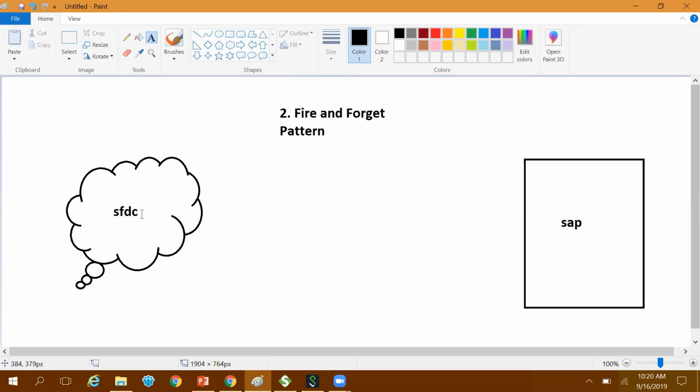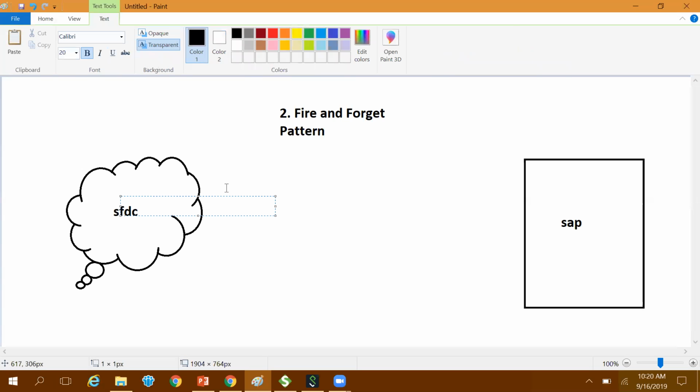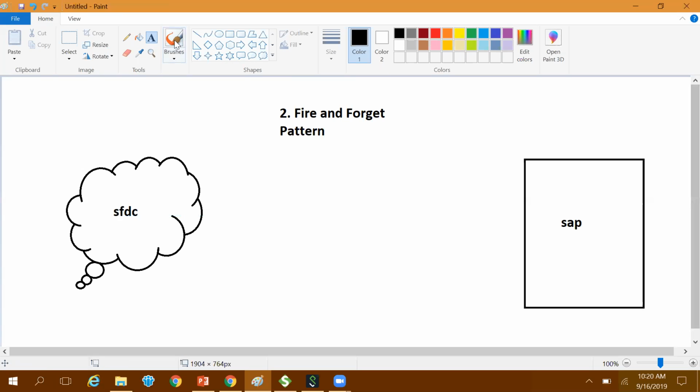What you have to do is send a request to the third party system saying that one opportunity has been closed, or one account has been created. So when you send this request to the third party system, for example, you send that request to the third party system.